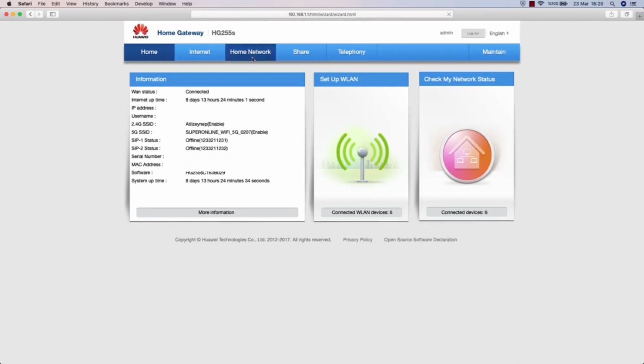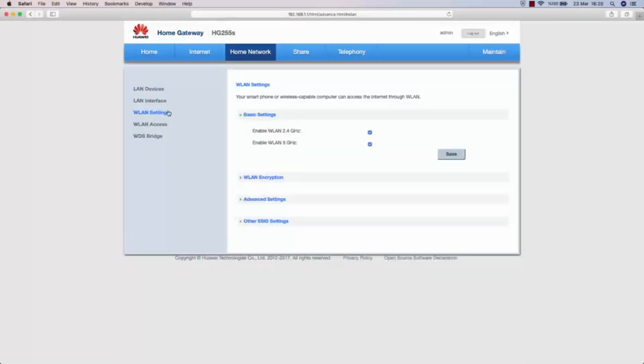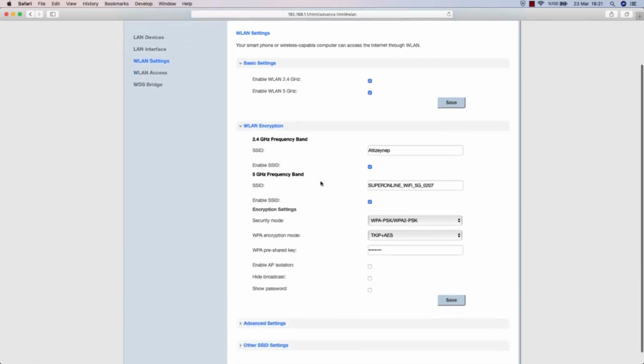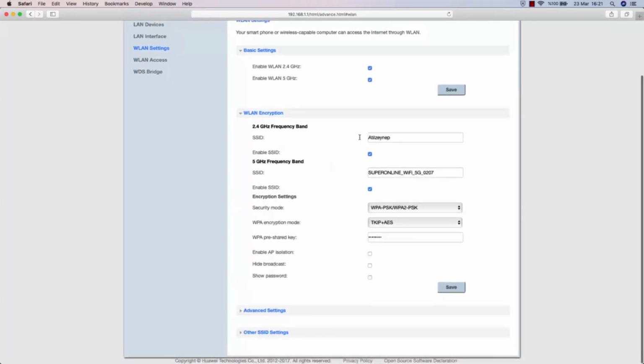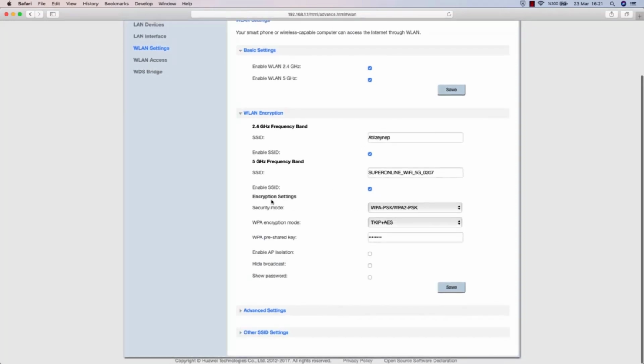So I'm clicking on my home network here, then I'm going to go to my WLAN settings. And you have to find something called WLAN encryption. If you open that up, you will see that you can change your router name from here, and you can actually choose your encryption settings. Right now I use WPA and WPA2. Of course I can use WEP, but that wouldn't be safe. So it isn't wise to use WEP in this day and age.